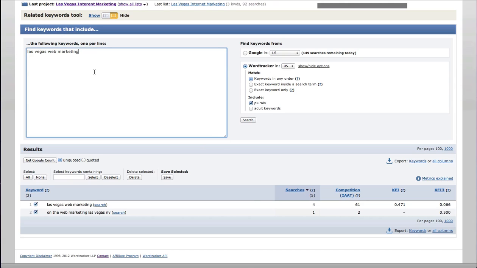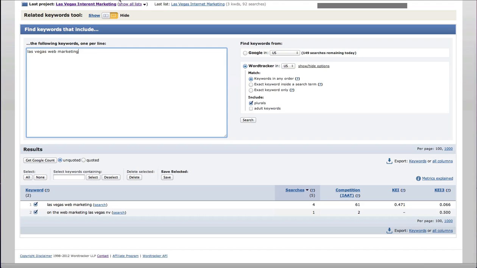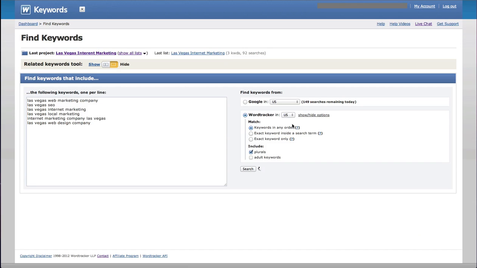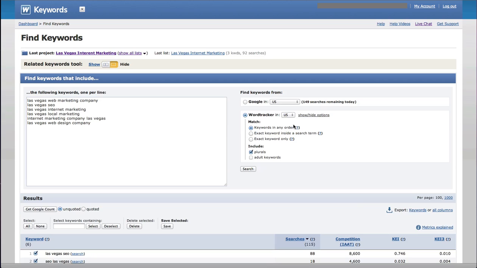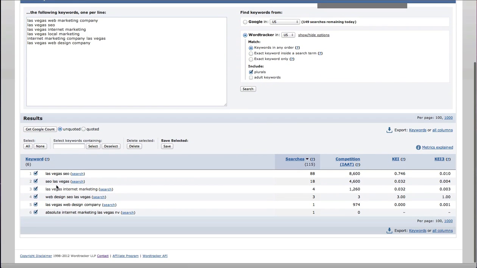So sometimes what I'll do is I'll use Google first, like I did here, and then take all the words that I find in Google and copy them, and then go over to Word Tracker and put them all in like this, and then search in Word Tracker, because Word Tracker is really narrowing down the available choices based on a whole bunch of different factors. And so now Word Tracker is saying, look, here's 6 keywords that we might want to pay attention to that are related to Las Vegas web design, Las Vegas internet marketing.